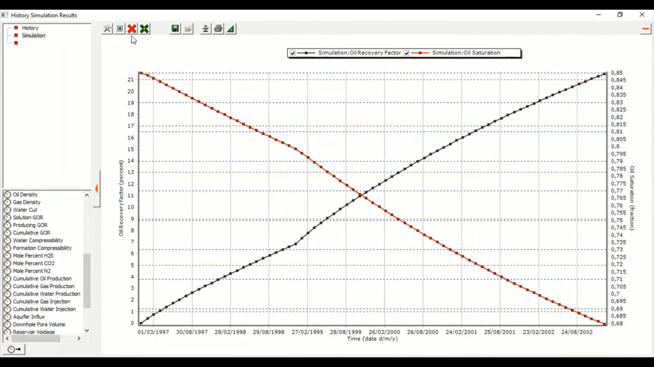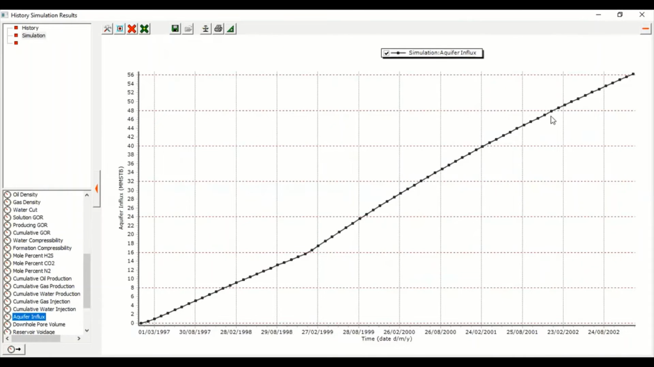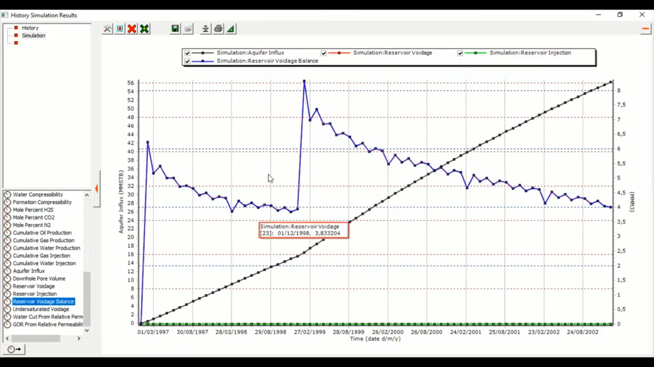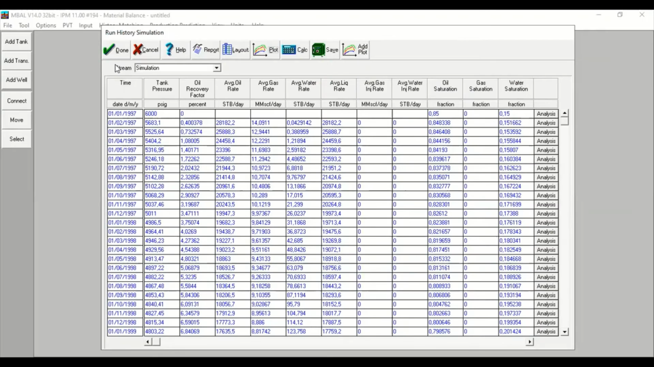And also you can check the aquifer influx. Of course, this influx is calculated using the method that we selected, the Hurst and Van Everdingen modified method. You can also get the reservoir voidage, right? No injection, reservoir voidage balance, and others. All right, so very, very interesting.